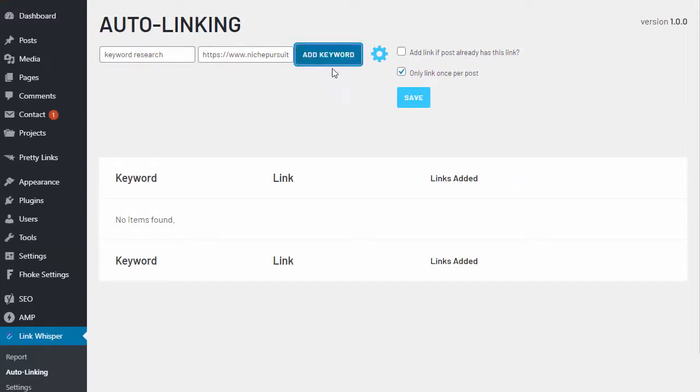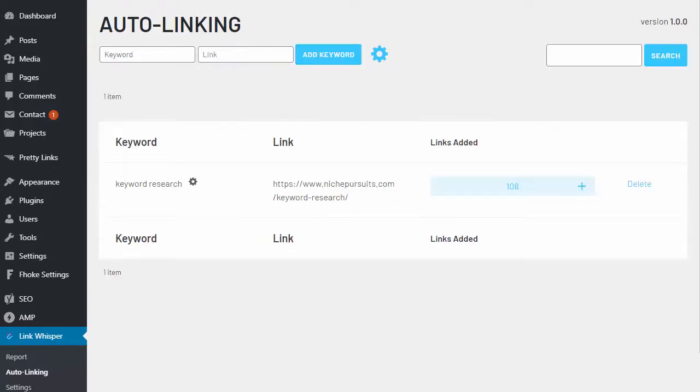So all you do is click add keyword once you've got the settings that you want. It will go out and automatically add that everywhere on your site where you've mentioned that particular keyword, which is keyword research in my case. Now, just after about a minute, Link Whisperer has added 108 internal links, all pointing to this URL with the exact anchor text of keyword research.